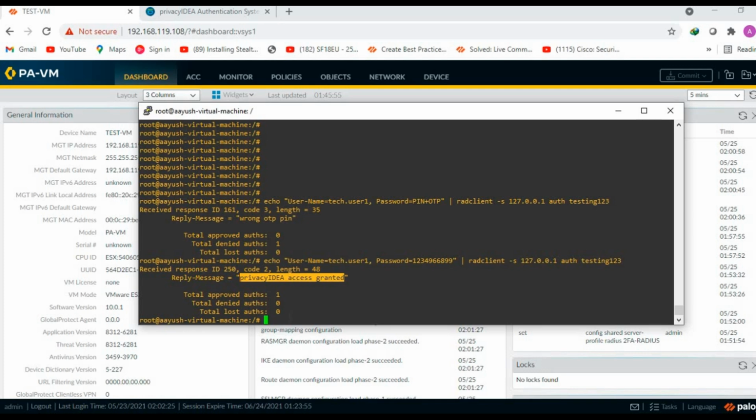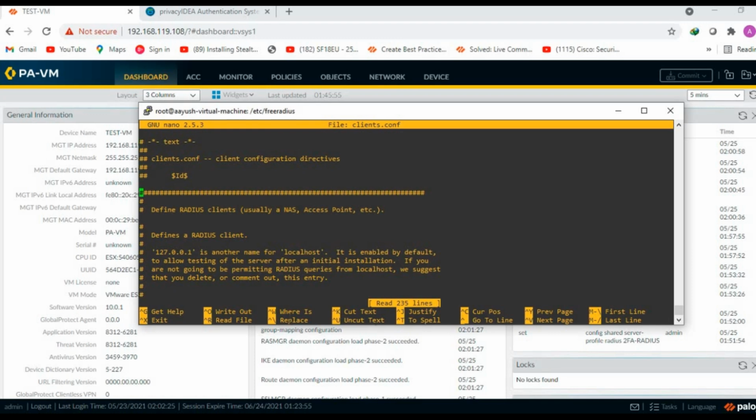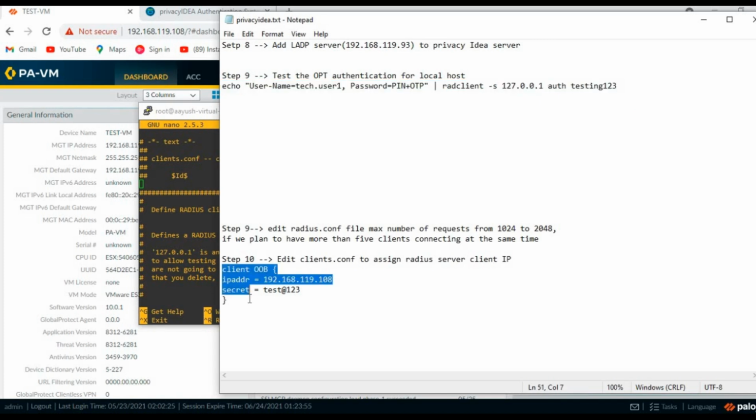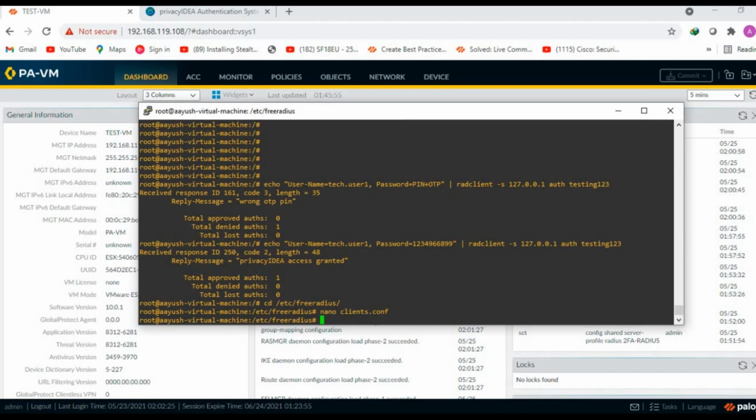Now our next step will be integrating this RADIUS server to the Palo Alto. So for that, Palo Alto will act as a client for this RADIUS server. So I will go to the client config, cd/ clients.conf. Now I will add this. I will create an object, and here it is the IP of the Palo Alto, and I will be using the secret key test123. So let's copy this, paste this. Now I will save the configuration. I will exit.